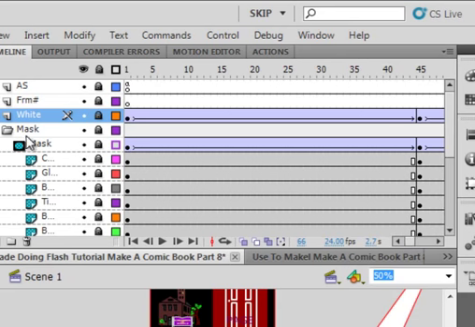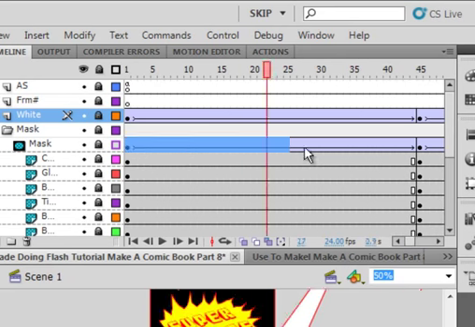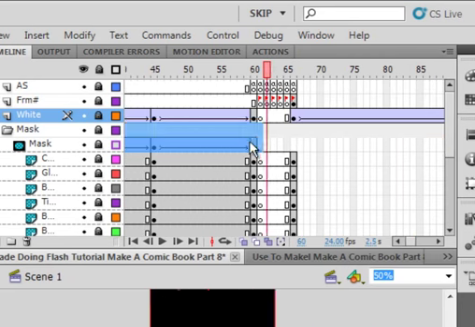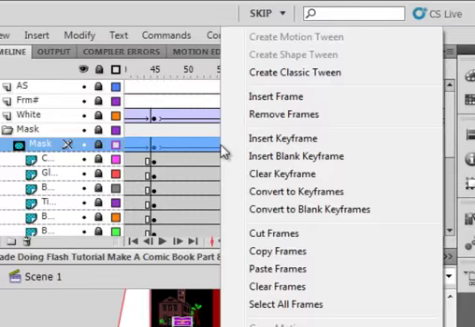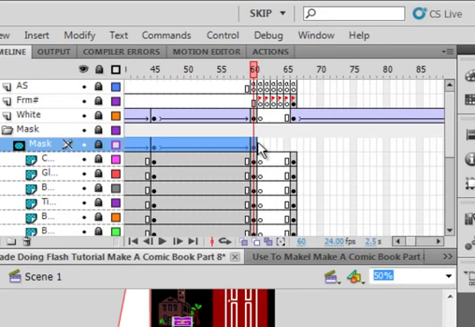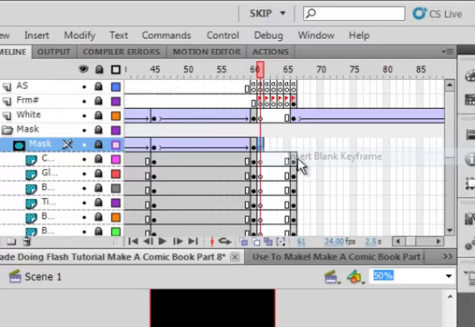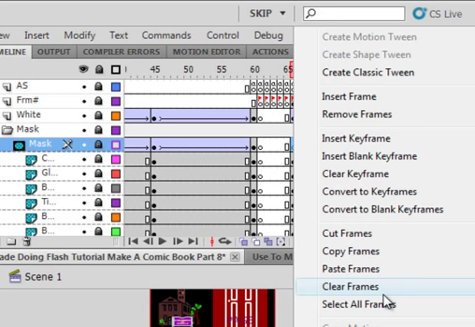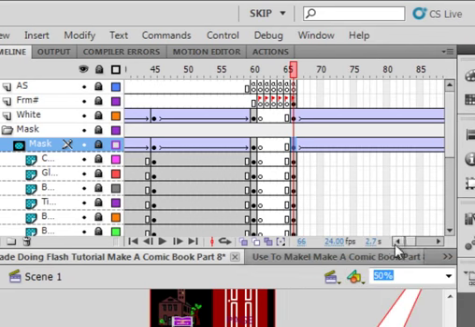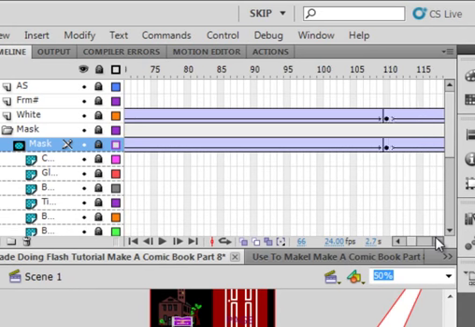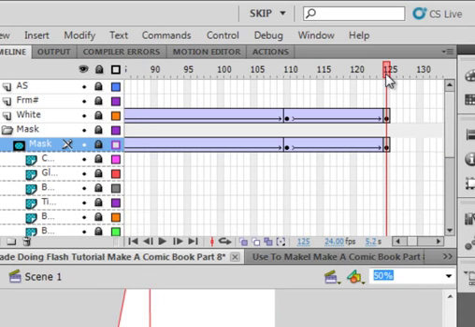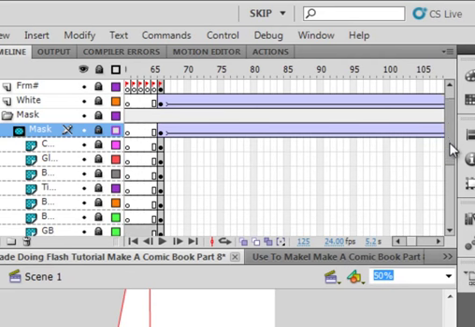Want to do the same thing with the mask layer. Click here, drag it over to there. Right click, copy frames. Here, insert blank keyframe. Here, insert blank keyframe. And click here, paste frames, and that takes that to there. And in my case, that takes me up to about frame 125. I want all these 1, 2, 3, 4, 5, 6. I think there's 7. Count that bottom one. 1, 2, 3, 4, 5, 6, 7.